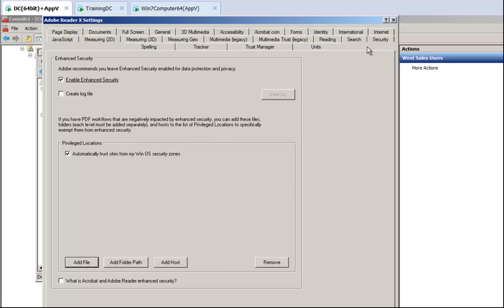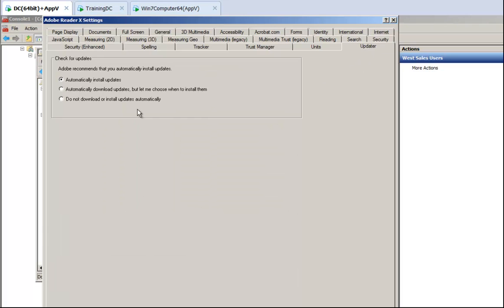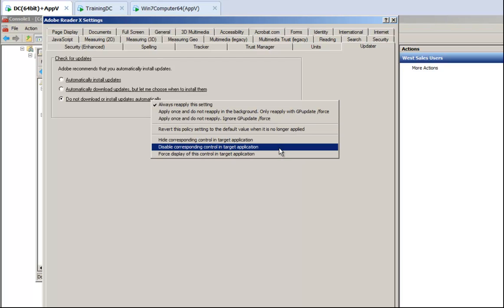And lastly, for Updater, unfortunately, sometimes we deploy our packages, but oops, we forgot to change the right setting. And in this case, maybe we want to do not download or install updates automatically. And while we're here, we also want to once again disable the corresponding control in the target application.